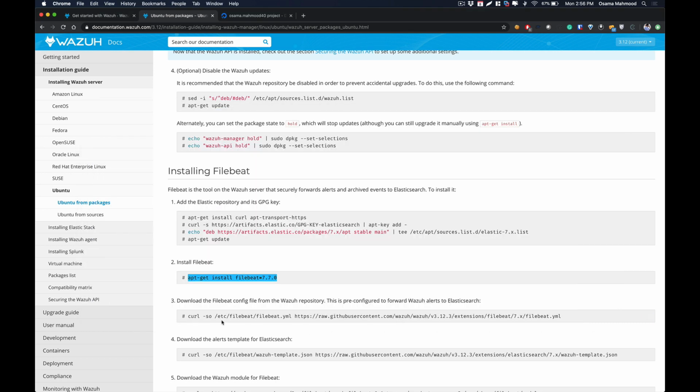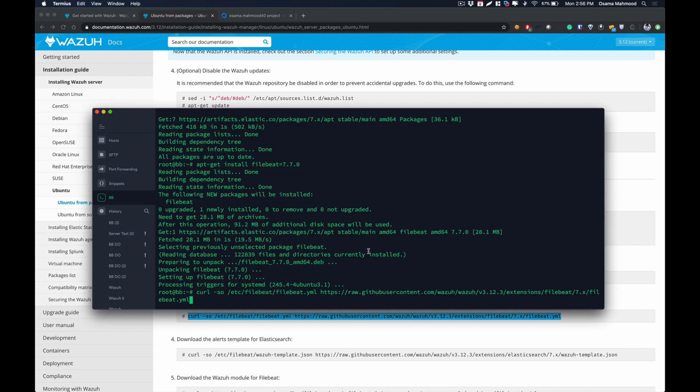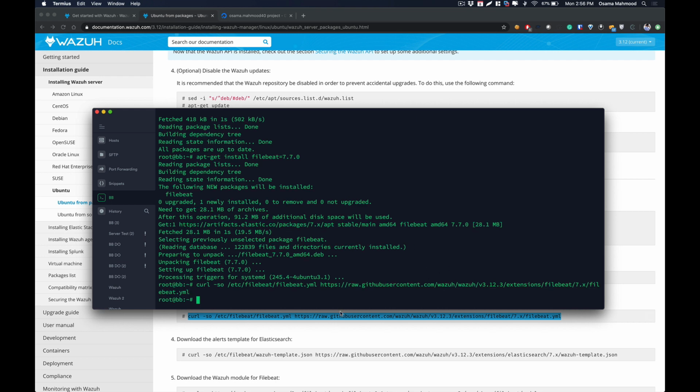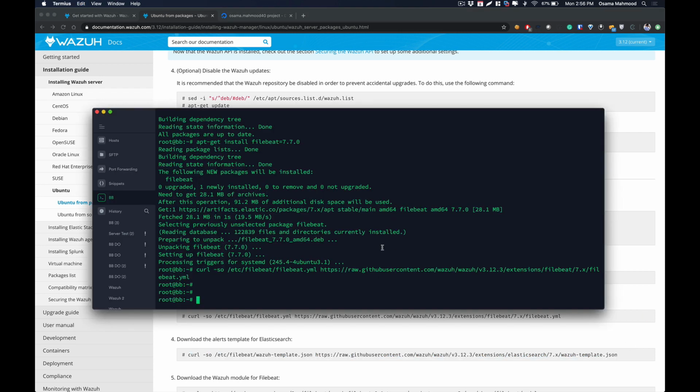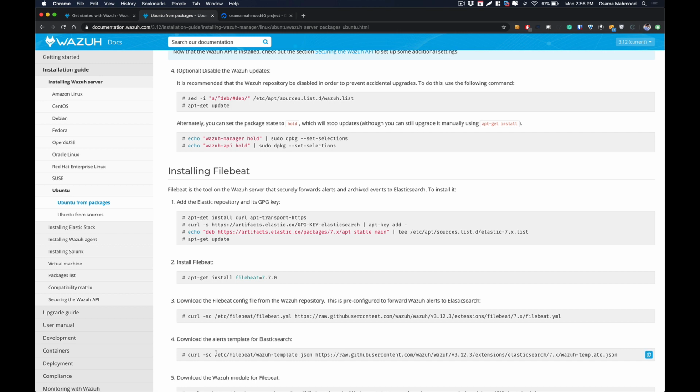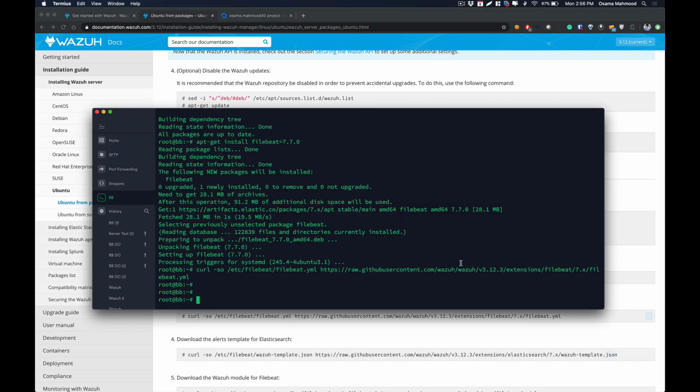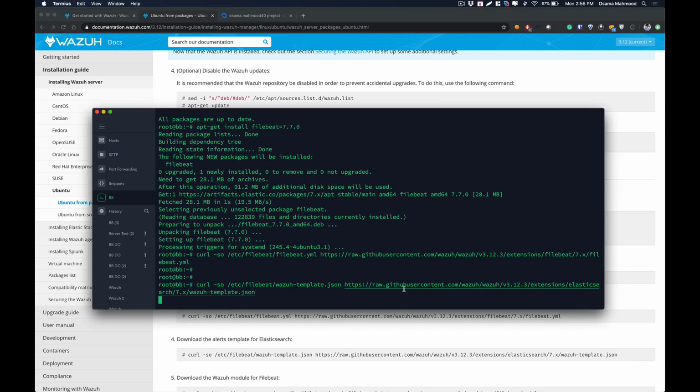The next step will be to provide the Filebeat configuration file to our service, so that it collects all the logs that are related to Wazuh and then passes them to Elasticsearch. And then there is a template that defines all the fields that are going to be processed and then stored in Elasticsearch. I'm going to show you the template and how it looks.